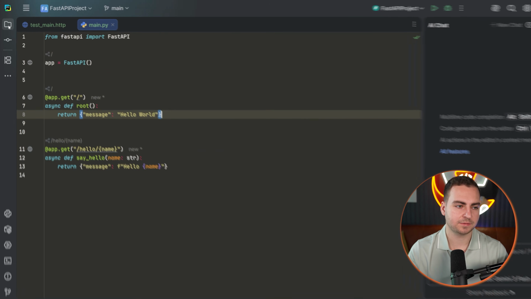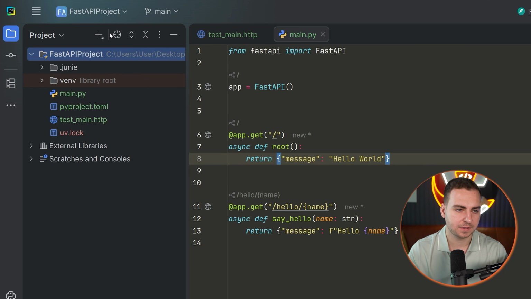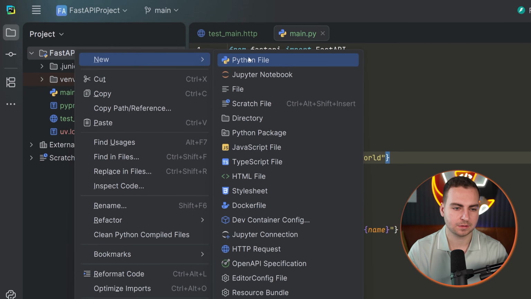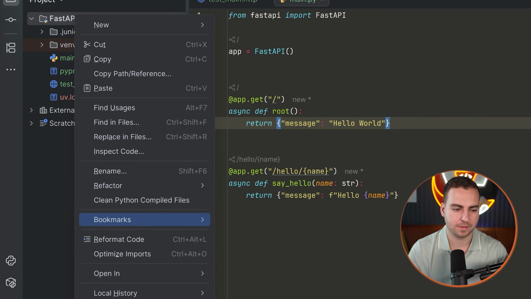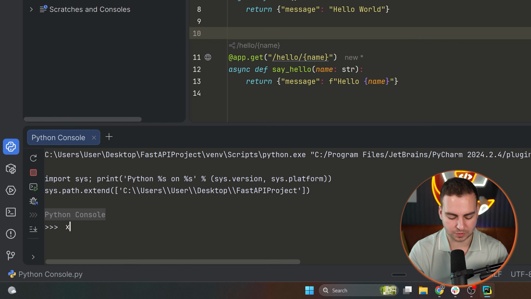Okay, now, of course, on the left-hand side, you're going to have the project view, so you can view all of the different files that you have here. You can close something, make a new file. If you want to make a new one, you can right-click and go New and just select the type that you want. And then also, if we go here, you have a Python console where you can directly execute code.